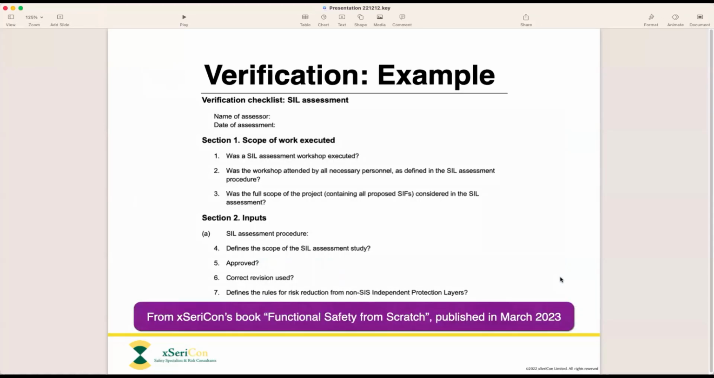Let me give you an example of how verification can be done. So here's a little bit of a checklist. Now, this particular checklist actually goes on for several pages, so you're just seeing the very beginning part of it here. This is a checklist for the SIL assessment phase.